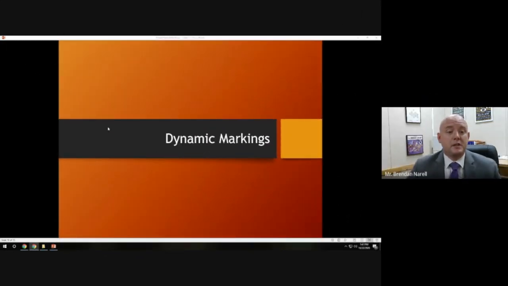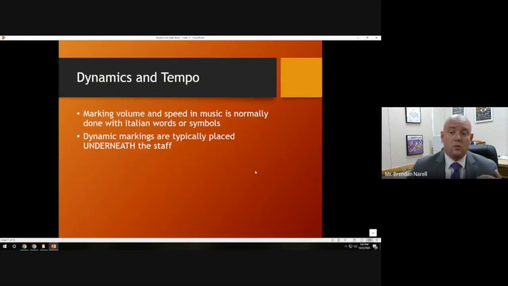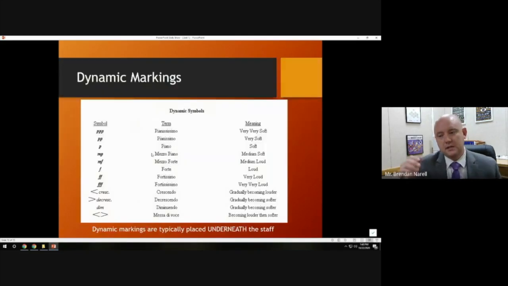All right, so continuing on here with dynamic markings. Dynamic markings are those symbols that tell us how loud or soft we should be playing, and those symbols come to us in Italian, because originally taken from Latin, and then many of our musical terms and examples will migrate into the language of Italian. So dynamic markings are typically placed underneath the staff. There are exceptions to this rule, but they are fairly rare. So for our purposes in class, these are the symbols, and they will always be underneath our staff.